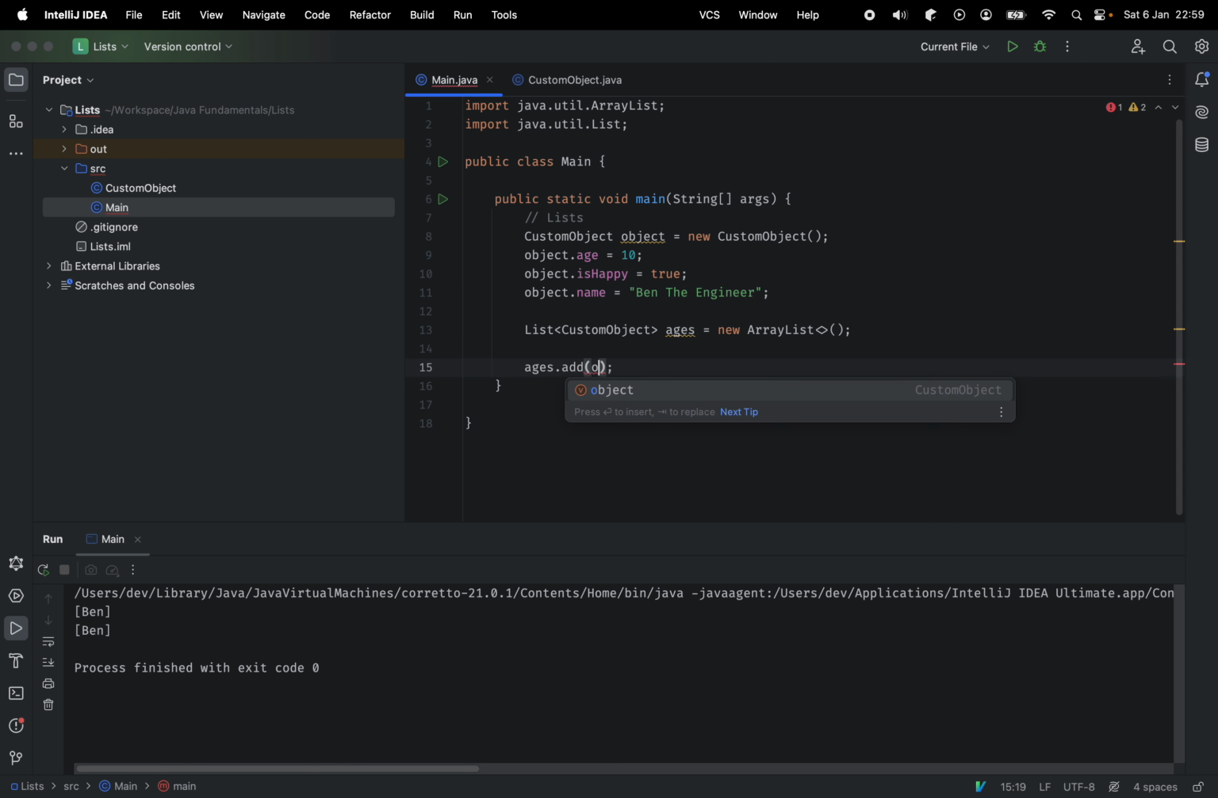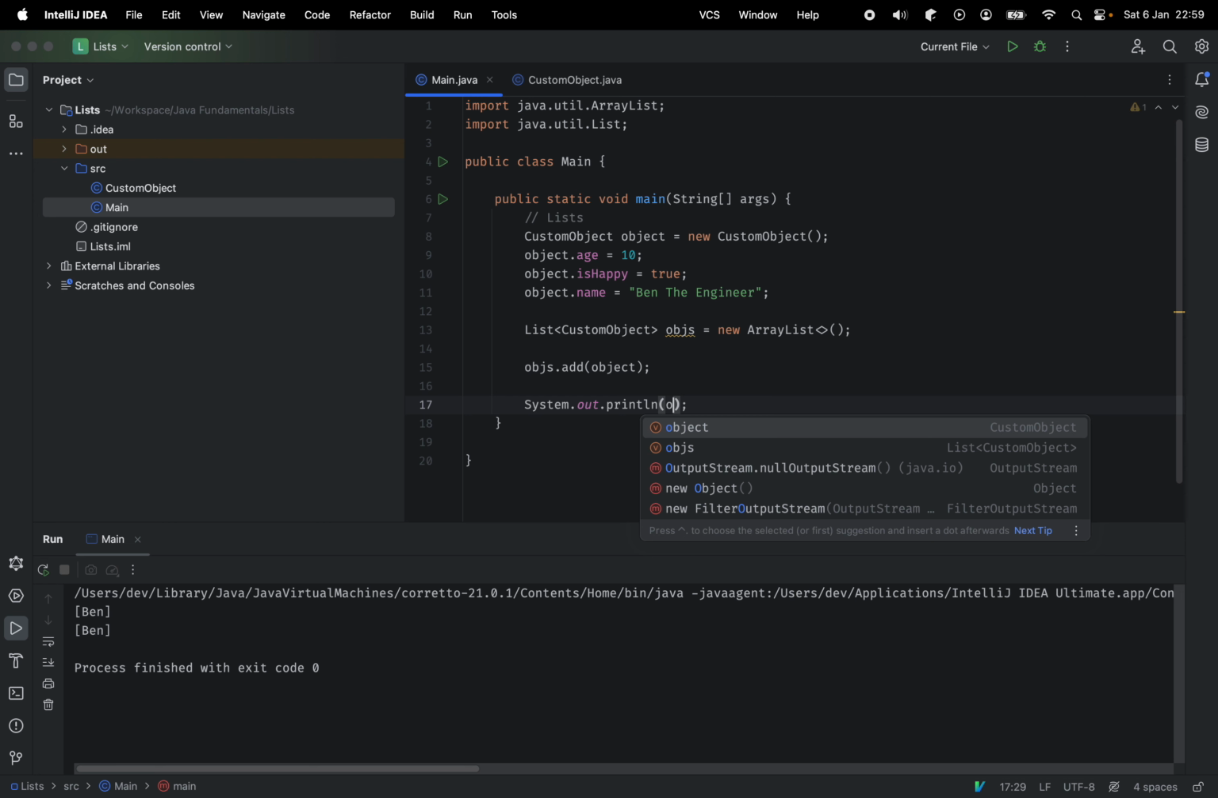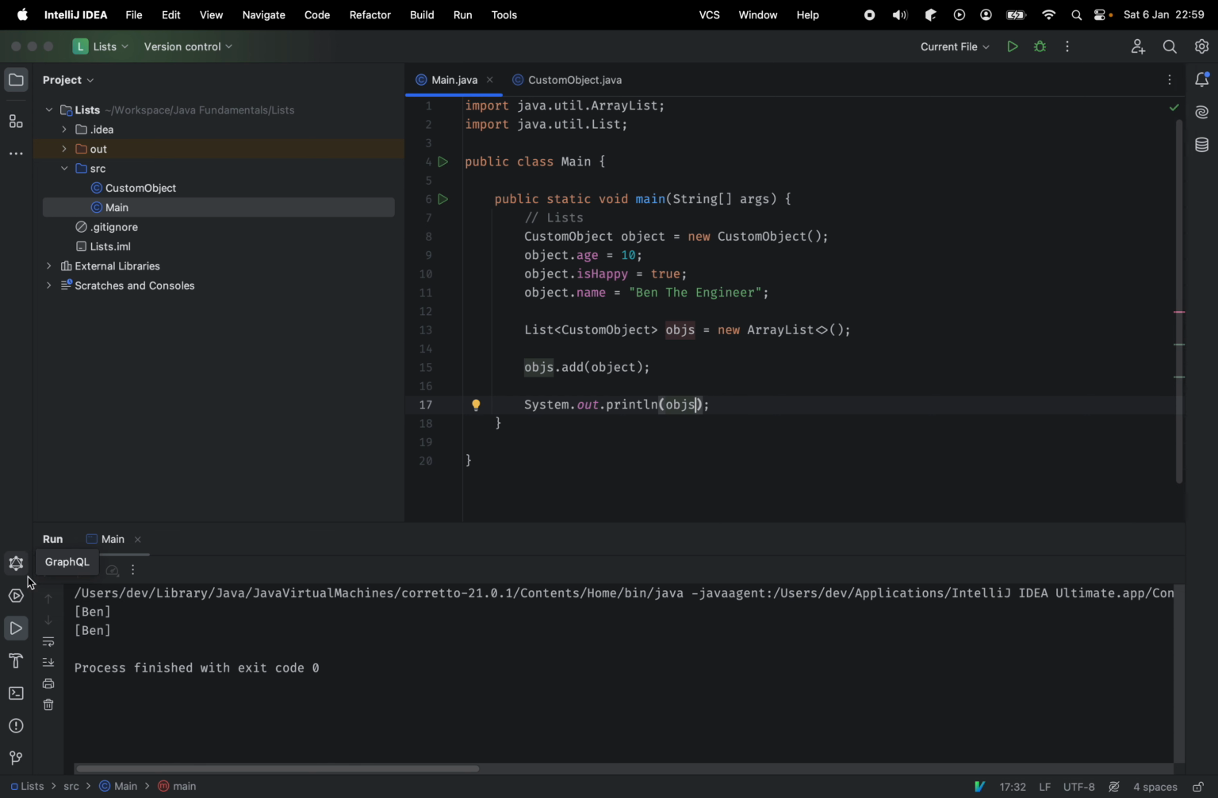Now if we add that object to the list and then print it out, let's rename it from ages to objs. There we go, objs. We can print objs. As you see, we will get this weird hash code thing, which is where our object is stored. But let's just say we want to get the names of everyone in this list.